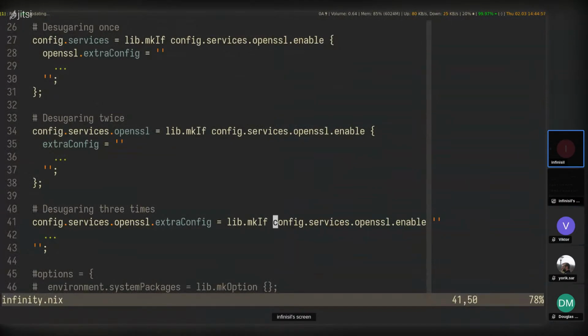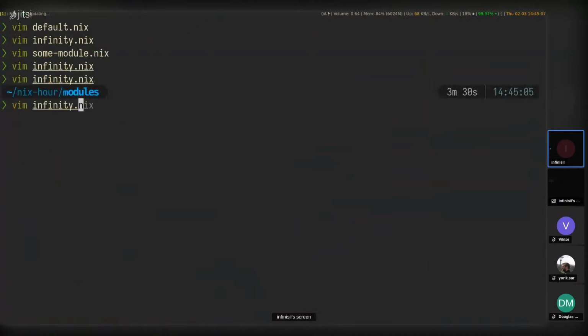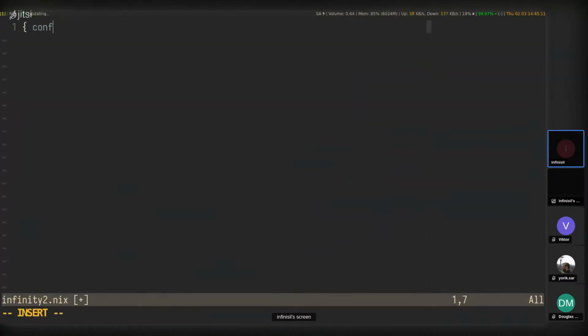Other causes for infinite recursion. Oh yeah, one common one that's really hard to debug. Let's do infinity 2.nix. It's something like this. So we start again with config. It's really always config because, we also saw this, that's where the fixed point comes from. Although also options is kind of a superset of config. So you can access all of the config from options directly as well.